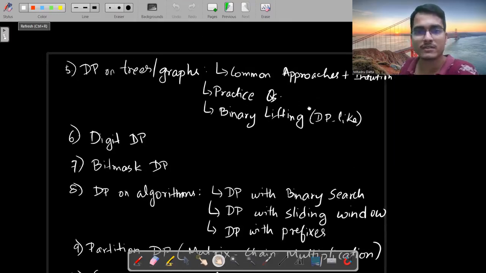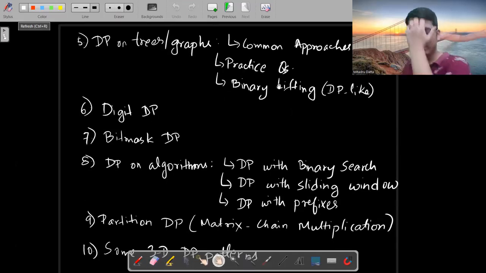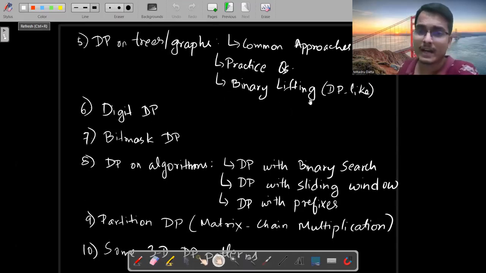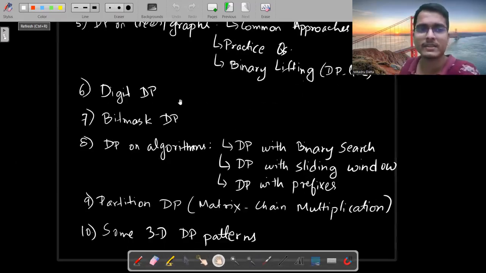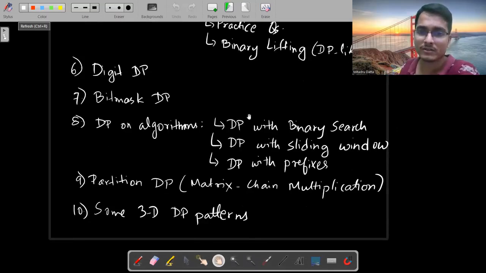Then our next topic is DP on trees and graphs. The common approaches we will study, as well as the intuition. We will look at practice questions. We will also see some off-topic stuff like binary lifting, which is DP-like, which sometimes comes in the placement exams. We will also go through Bitmask DP, Digit DP, and then DP on algorithms also.